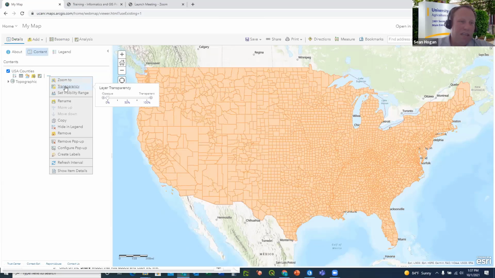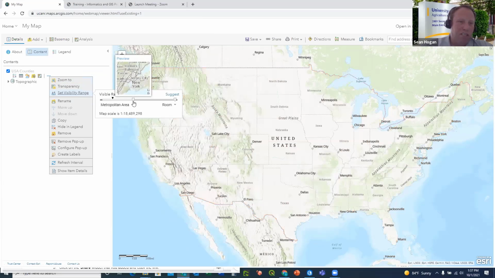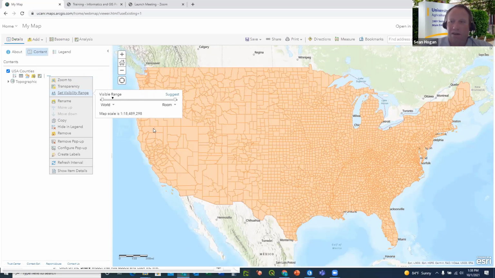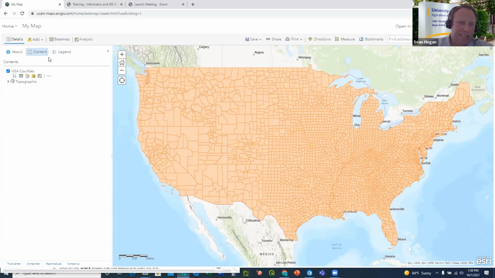Transparency. You can set transparency level so you can see through it to a certain degree, or completely make it opaque or entirely transparent. Set visibility range. I'll come back to this, but if you load in data and you can't see it, you need to adjust the visibility range most of the time, because if I scoot this visibility range down too far, we'll lose that on the map. This happens almost every single time I load up data.